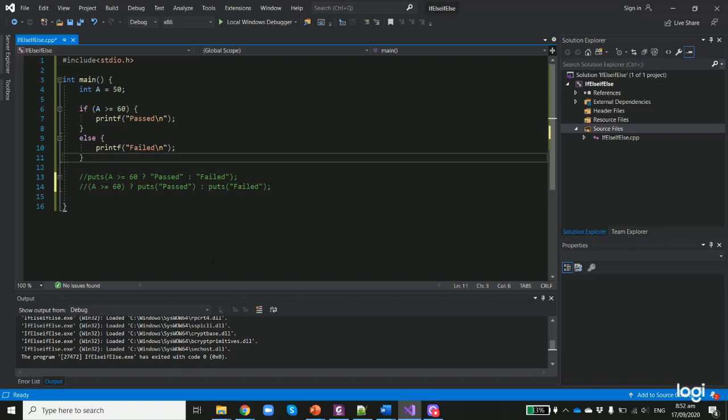Now the next thing that we want to do is illustrate multiple if-else statements. So we wanted to print the exact grade. So if a is greater than or equal to 90, then we want to print A, else. Now what I'm going to do next is put if blocks inside else blocks. So we're going to nest if-else blocks.